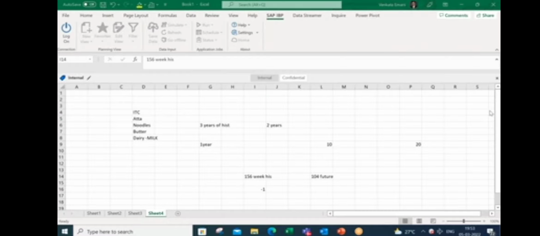Normally this is the week. From this week it is going 156 weeks back, right? Since I have given -1, system will treat 14 to 20 as the starting week. Okay. And it will go 156 weeks backwards. Okay. So if I give +1, what will happen?